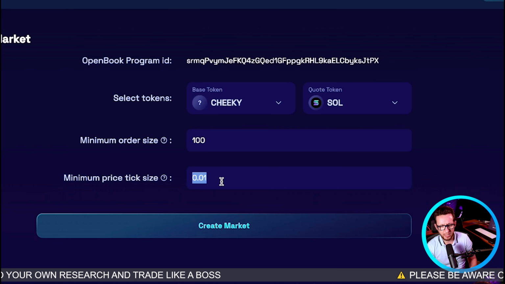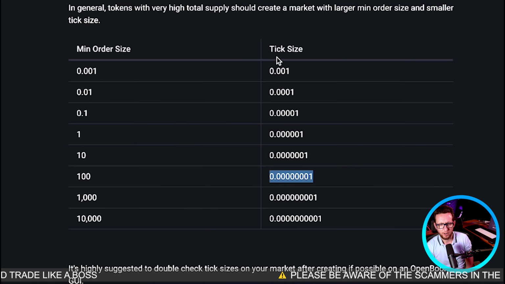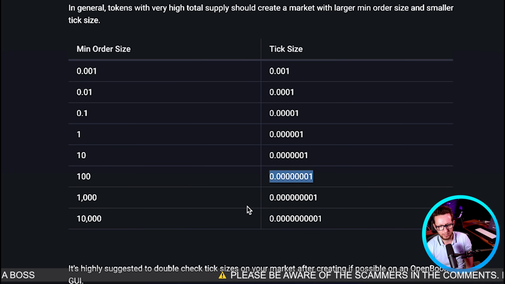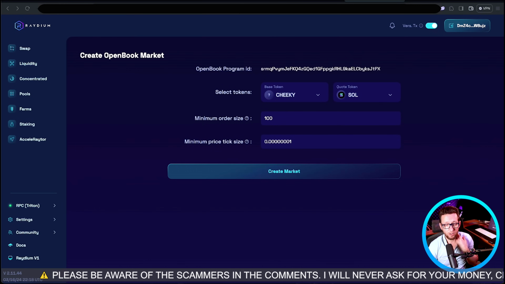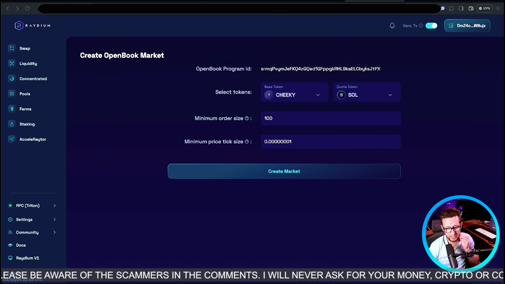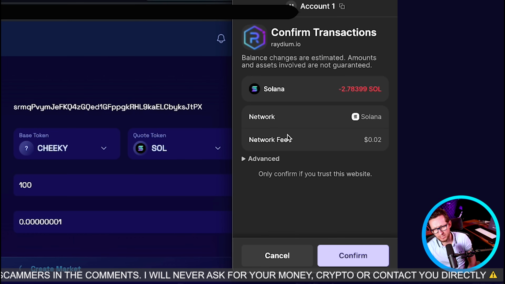Now guys, you do have to be careful to get this correct. It is important. You can't just go and move around and use like 001 and then use this tick size here. It is important to get it right. Right, okay, we're going to get closer to adding our liquidity to our liquidity pool. I'm going to click create market here. This is going to ask us to confirm the transaction as always.